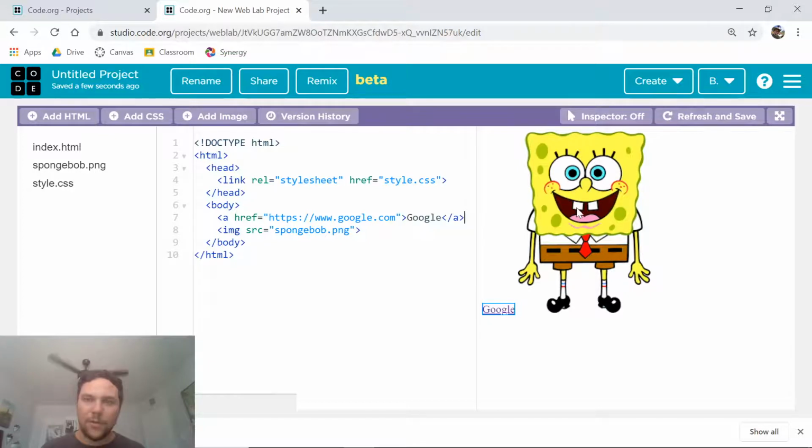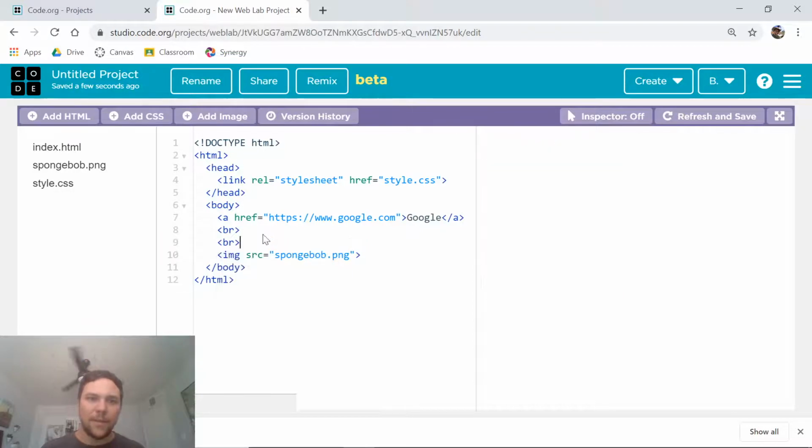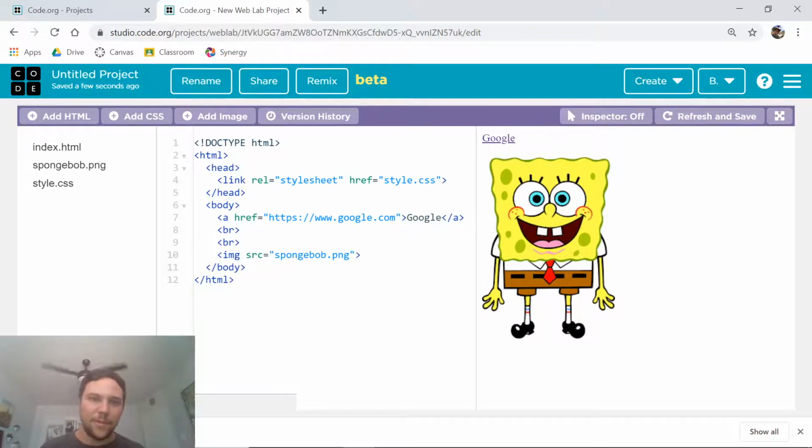I want Google and SpongeBob to be on different lines, so I need to include a br, a break tag, in between them, and I'll include two so that it appears on a new line. I'll put a couple more breaks before the last one.